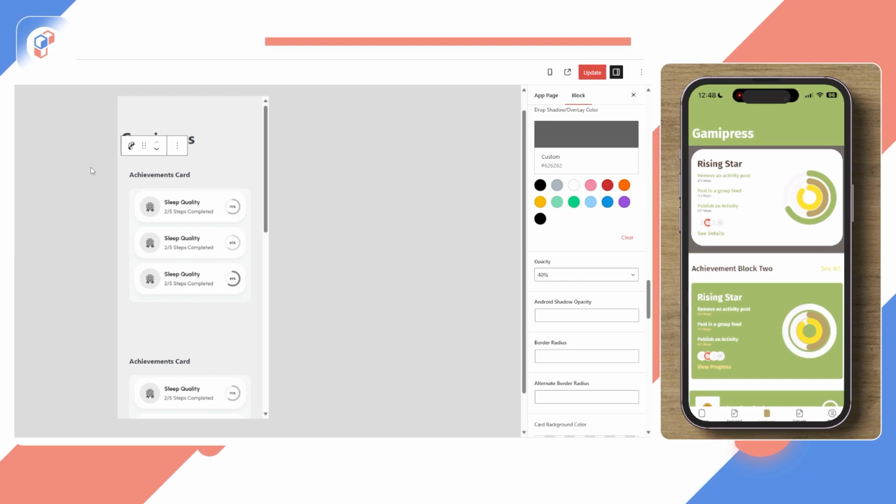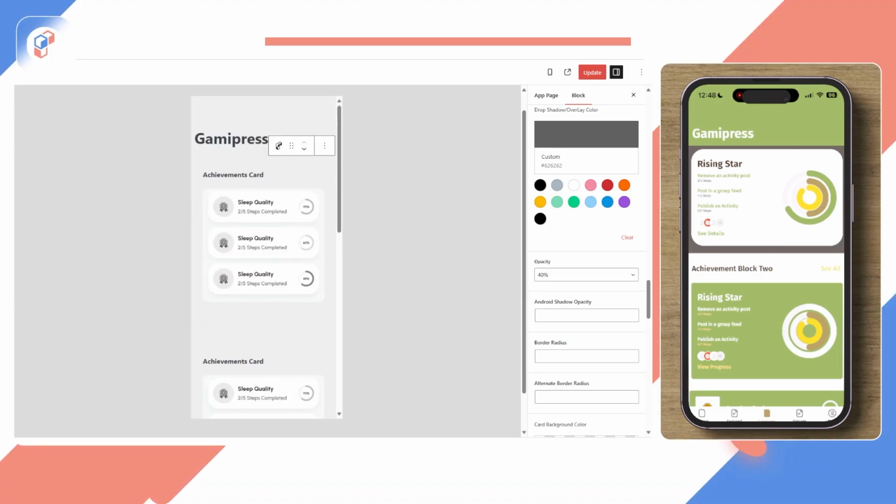All you have to do is update your Blockly plugin to the latest version, which is 2.7.0. Once you do that and come to your app page, you can now find a new block from Blockly called the achievement card. There's nothing to do other than simply update the plugin, and then you come here, you can see the achievement card here. You click that and drag it into an app page.